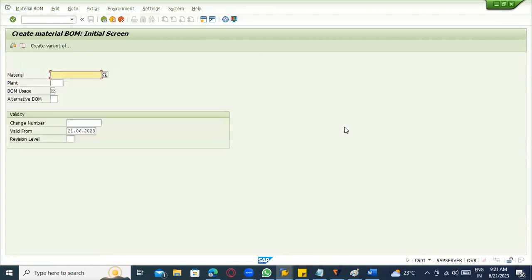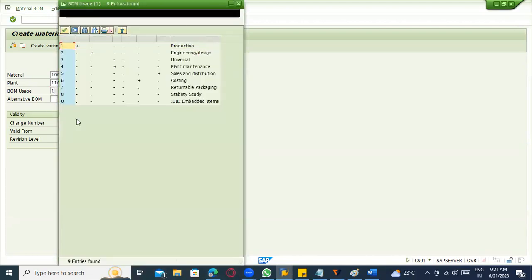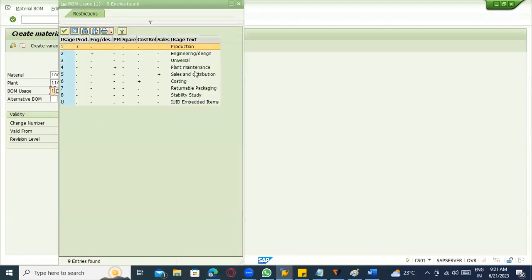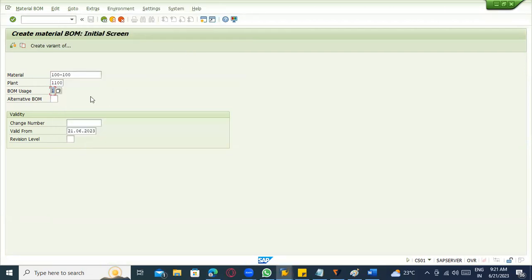CS01 is for production. CS01 is the bill of material creation, so here we will be creating that. If a bill of material is required, you choose what purpose you are doing it for: production, plant maintenance, or sales and distribution. We are using it now for production. And if there is an alternative BOM, then that is okay.